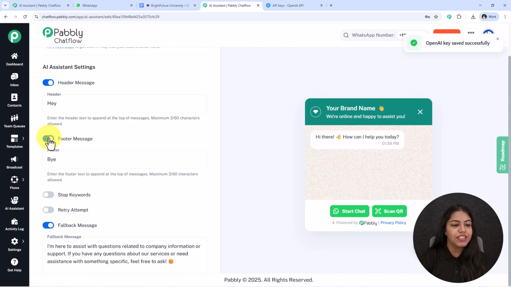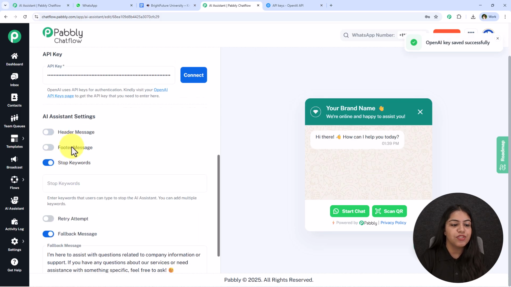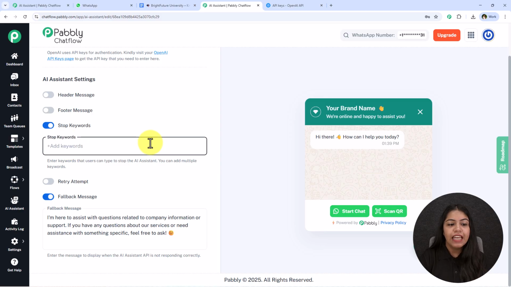The next which we have is this stop keyword. So what you can do is you can switch it on right from here and enter the keywords that the user can type to stop the AI assistant. You can add multiple keywords. So you can type the keyword and then press enter to add the keyword. Alright, so you have to simply type this keyword, press enter to add this keyword.